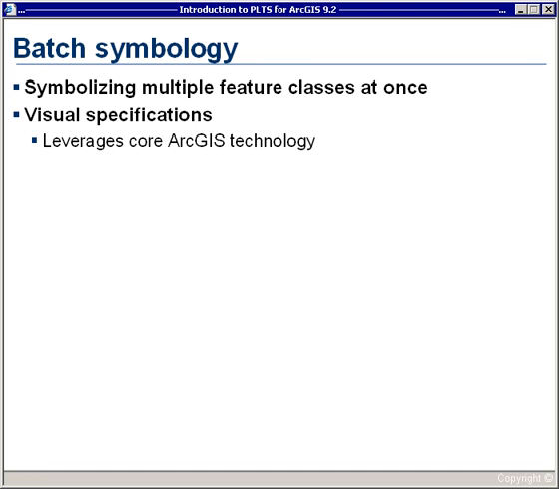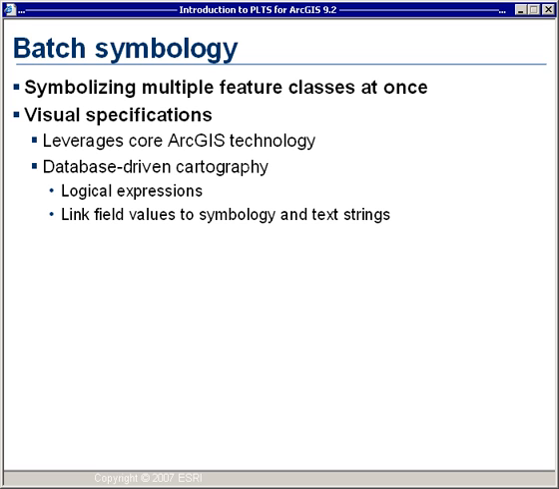The first method, called the Visual Specifications tool, builds on core ArcGIS 9.2 functionality for representations, labels, and annotation technology. With visual specifications, you are working with database-driven cartography, where you will use logical expressions to link the field values to the symbology you want to use. You can also use the visual specification tool to create text strings to be used as labels or annotations for your features. An alternative to using the visual specification tool is to use PLTS views.